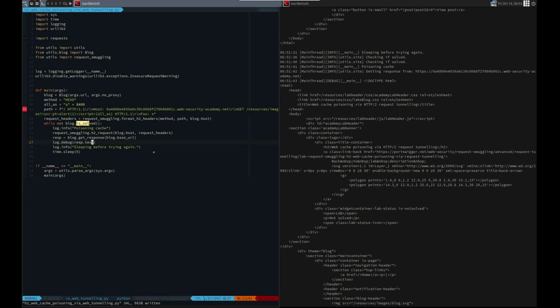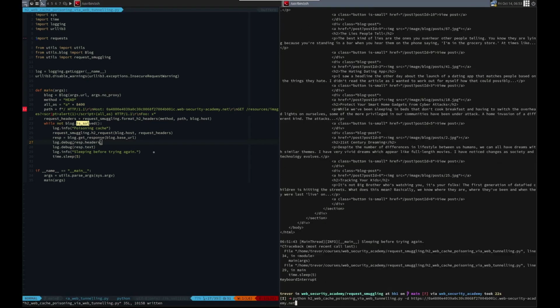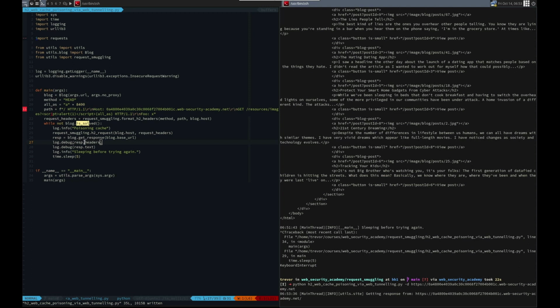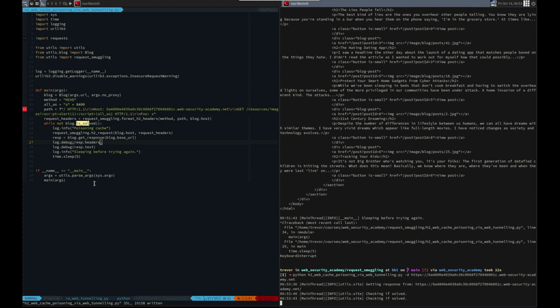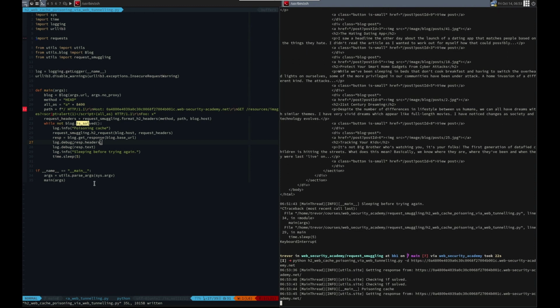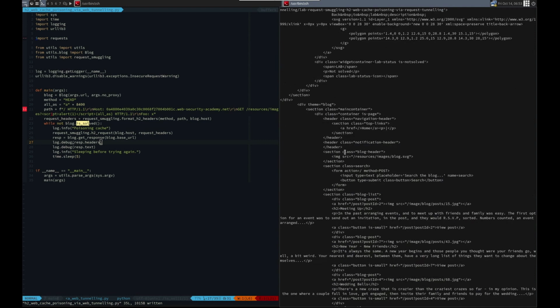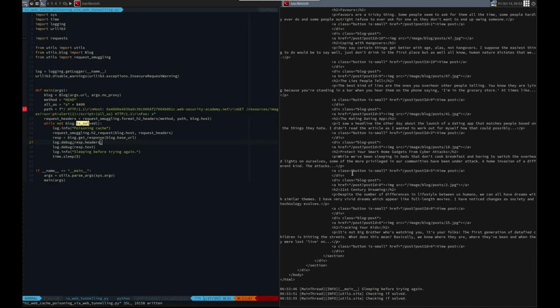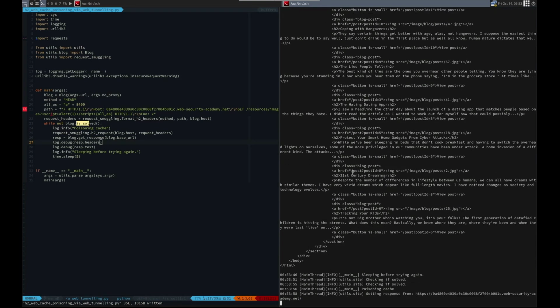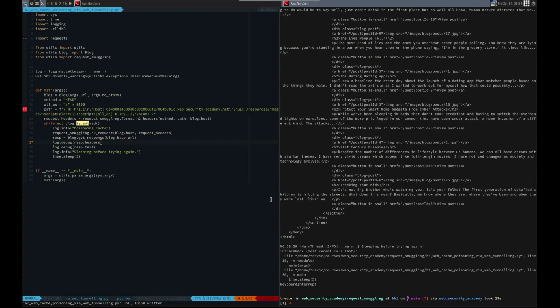Let's log.debug resp.headers. What I want to see is if it's already cached. Cache hit, age 6. So that was a hit. Okay. So let's do this.